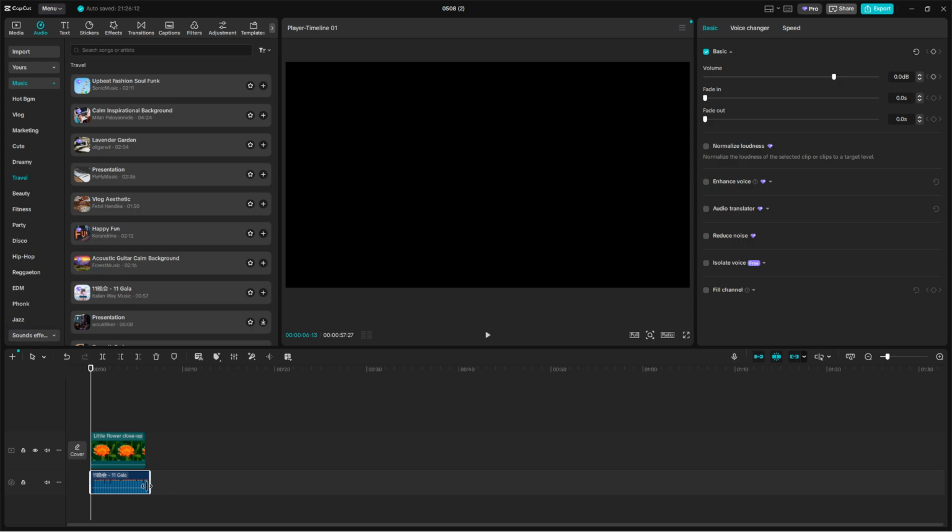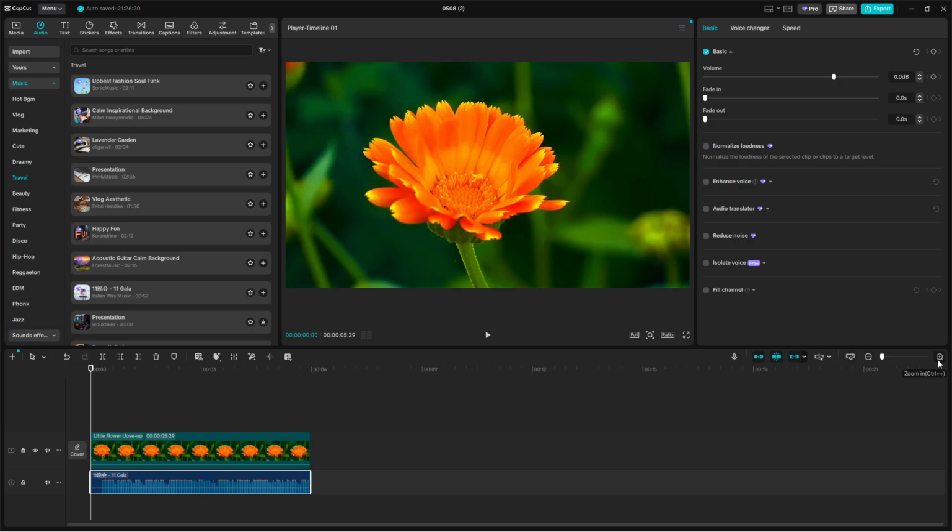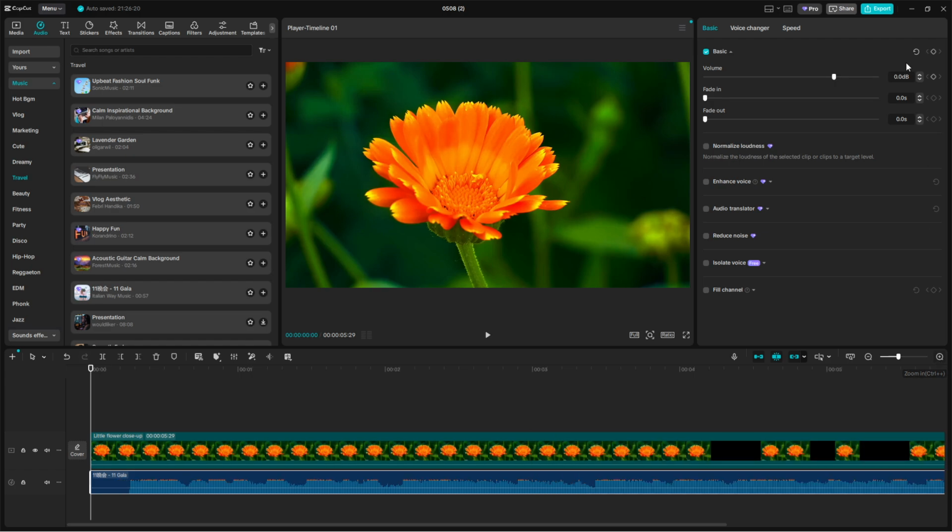timeline. After adding the music, you can adjust the volume, trim the length, and reposition the audio so it lines up properly with your video. This is useful for creating smoother edits and making sure the music does not overpower dialogue or important sounds.